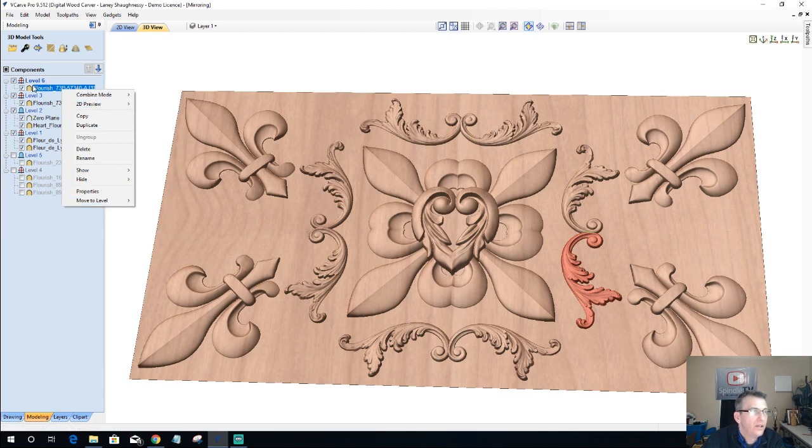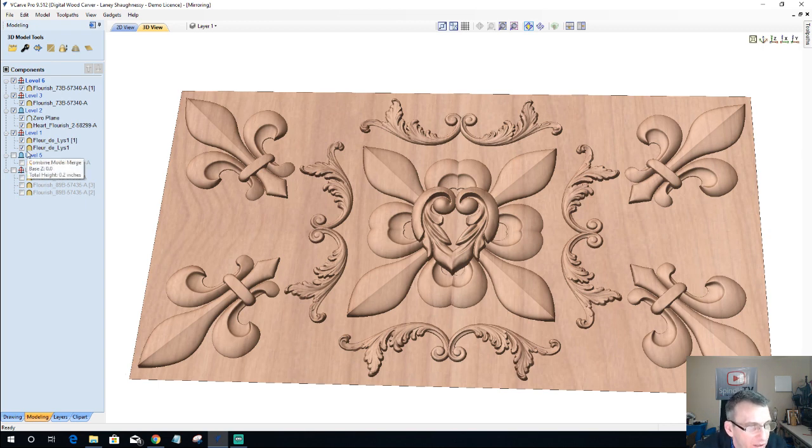So there's a lot going on in the component tree, and how these components combine, and everything that we work with. And components are almost like layers for models. So the only thing we can't do within our component tree is we can't lock a component, a level, so it can't be changed or altered in any way. We can't associate a toolpath with a level.